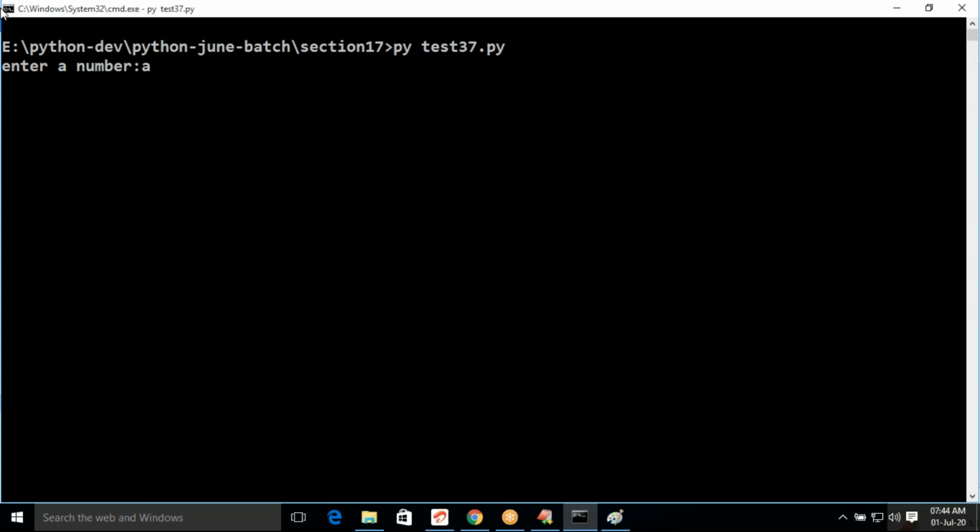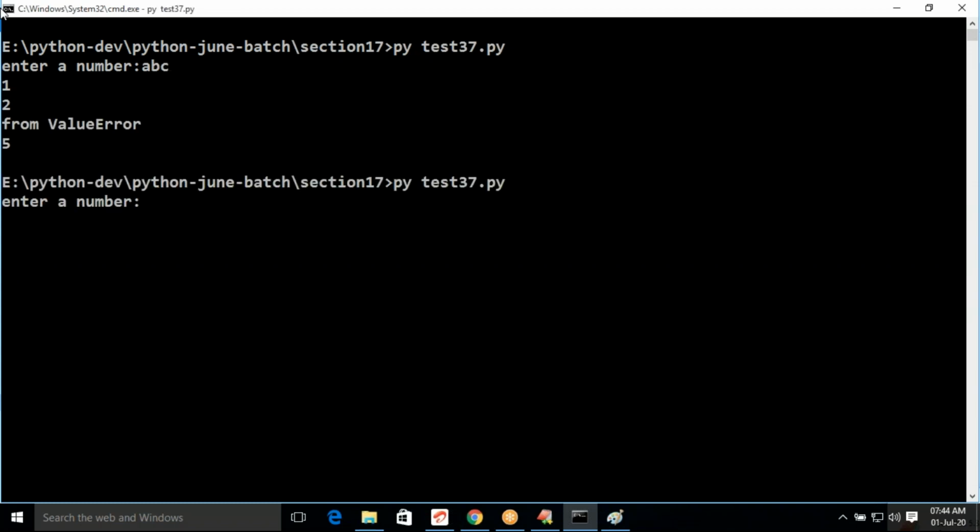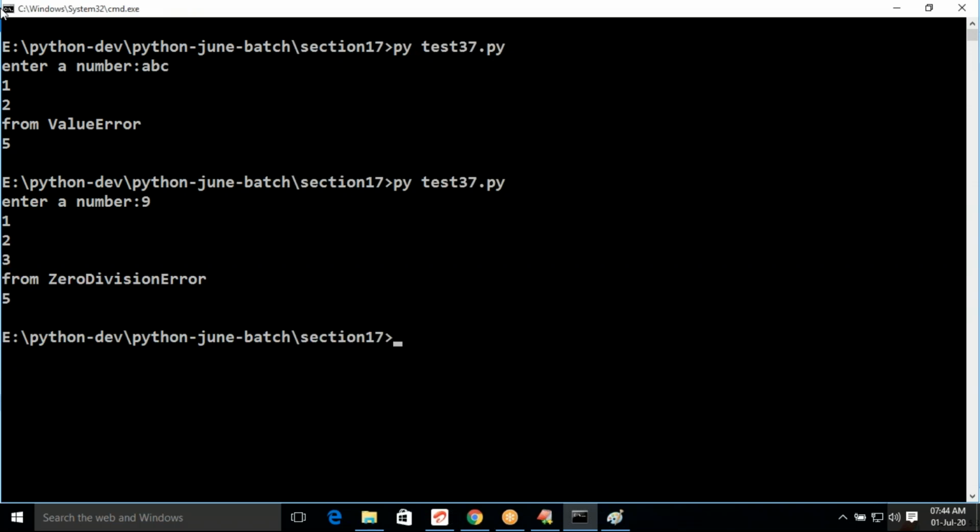Enter a number, I'm entering ABC. Enter a number, I'm entering a 9. Now you can provide a value error specific message, and a zero division error message.